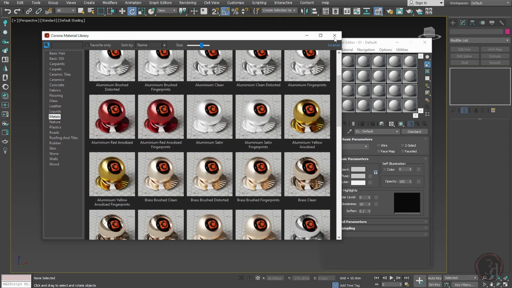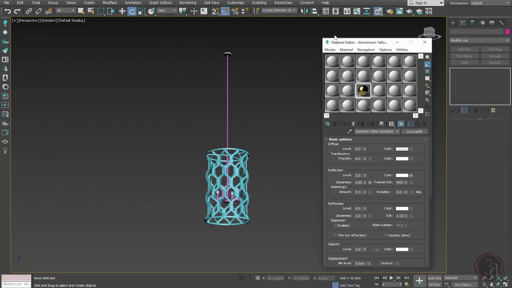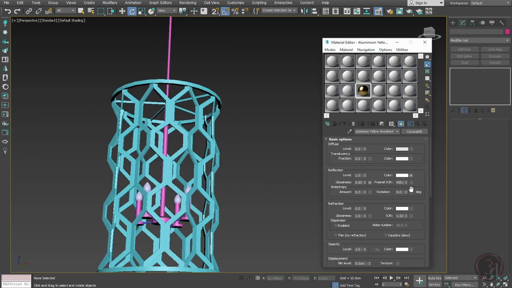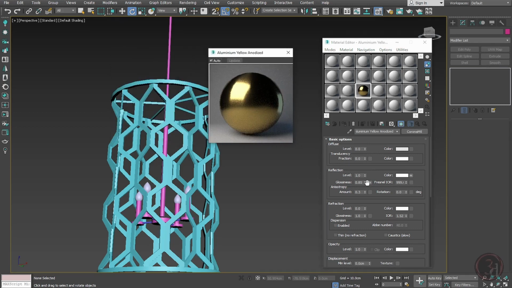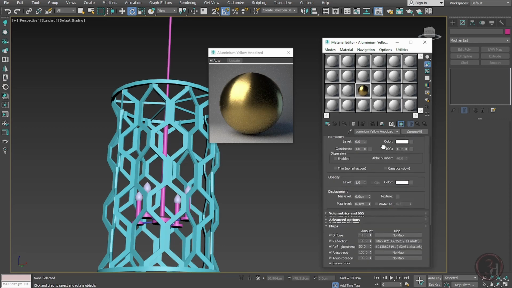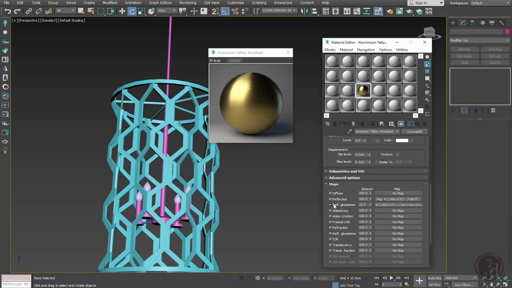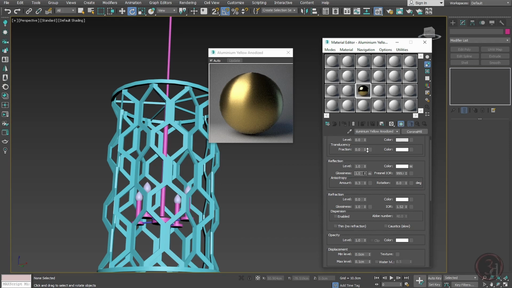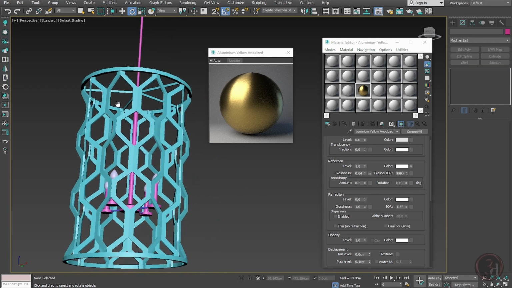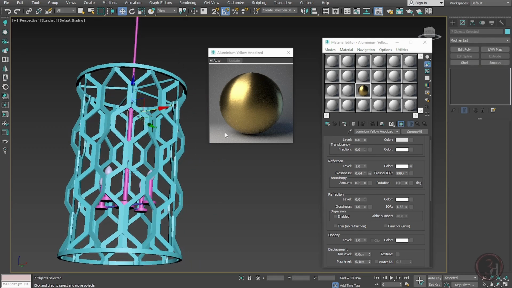Just click and drag anywhere. Fine. So this is the one. I would like to increase or decrease the glossiness, but we have a map over here. We can modify it. If I want, I can turn it off completely and adjust it with the value I want. Maybe 6.65. Okay, 4. So I'll select all of these and apply it.